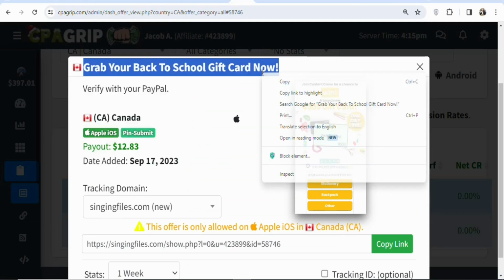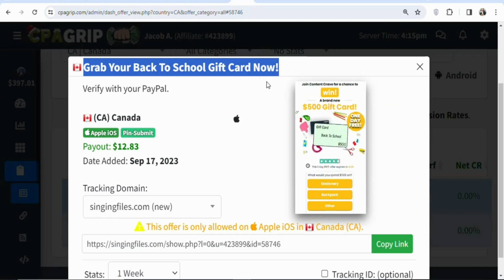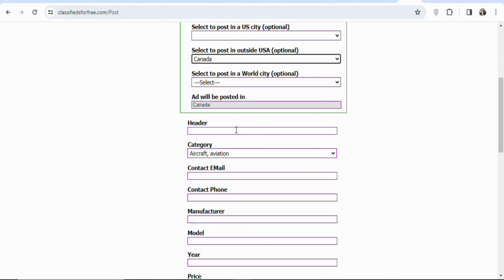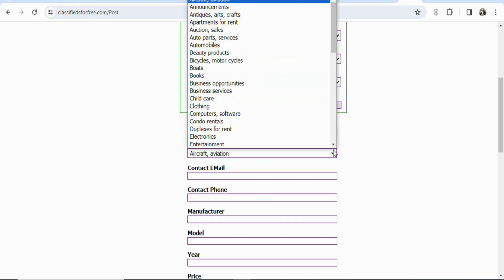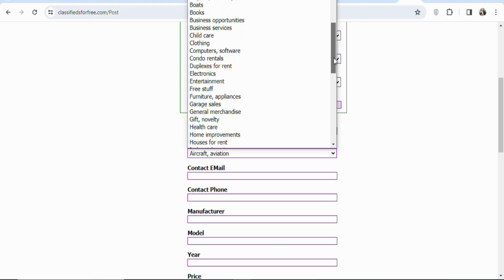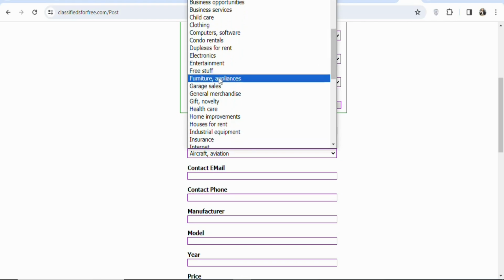You can see it, highlight and copy the title of the offer. Once you highlight and copy it, you are going to come back and then paste it here. Just paste it as your ad title. As you can see, that has been done. Once you paste it, the next step is that you are going to select the category. So click on it. Once you click on it, you are going to select the appropriate category of your ad. So just scroll. You can see they have free stuff.